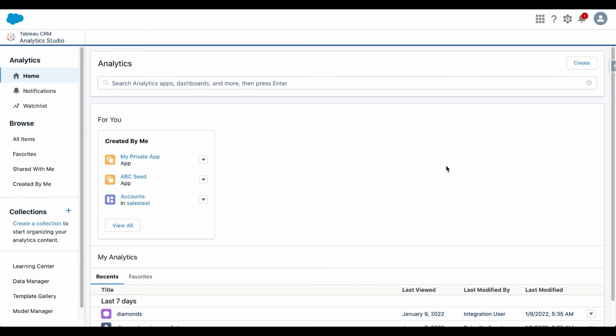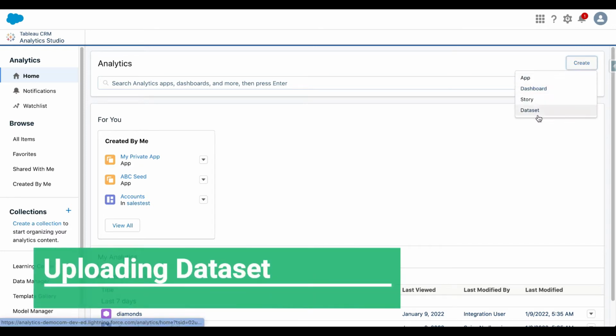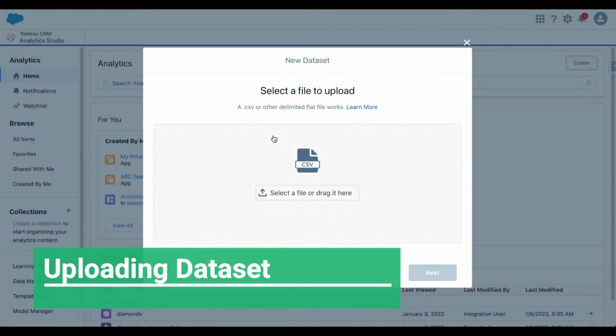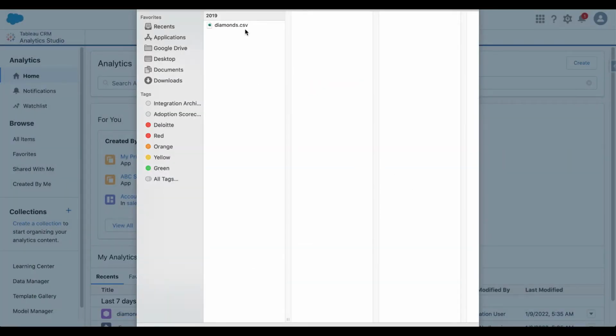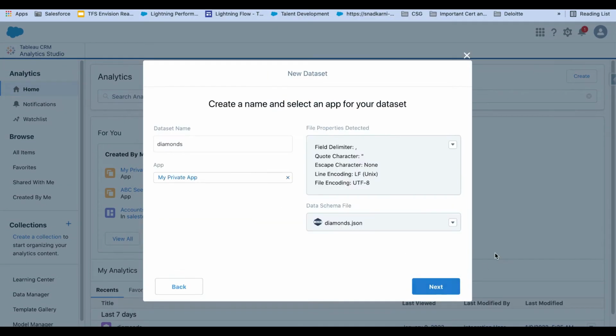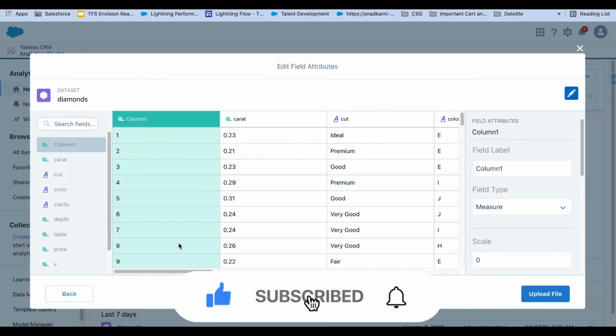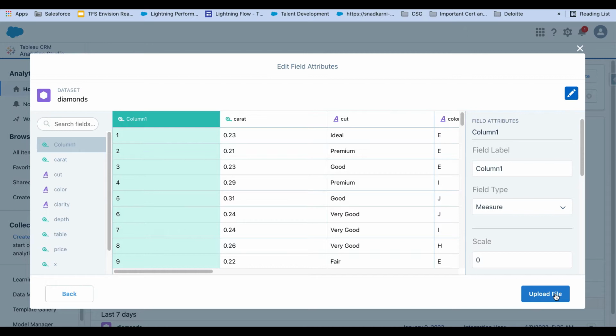Okay, so let's start with step one. Step one is to upload the data set. So I'm going to click on create, select dataset, CSV file, select diamonds.csv, enter, click on next, private app is fine, and I'm not going to change anything here. Simply click on upload file and wait for the file to finish uploading.